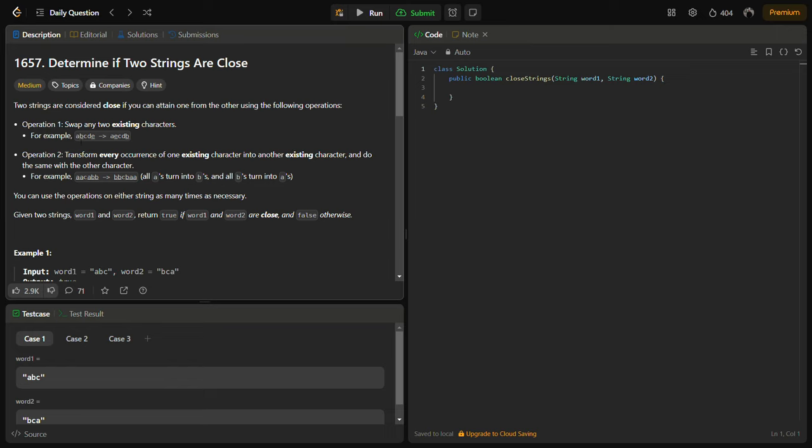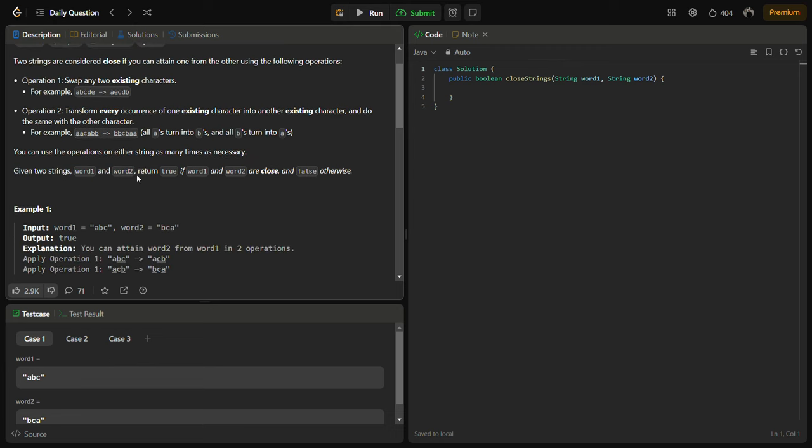Like you can see from A, B, C, D, E, B and E are chosen and it becomes A, E, C, D, B. Another operation we can perform is that we can convert one existing character into another existing character. For example, you see here A, A, C, A, B, B. In this, A is converted to B and B is converted to A. So all A is converted to B and all B is converted to A. These two operations can be performed as many times as necessary. Given the two strings, we have to return true if they are close and false if they are not close.